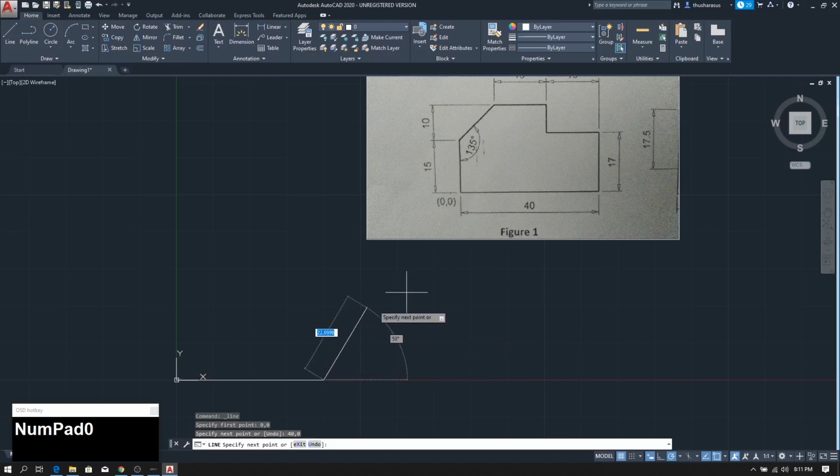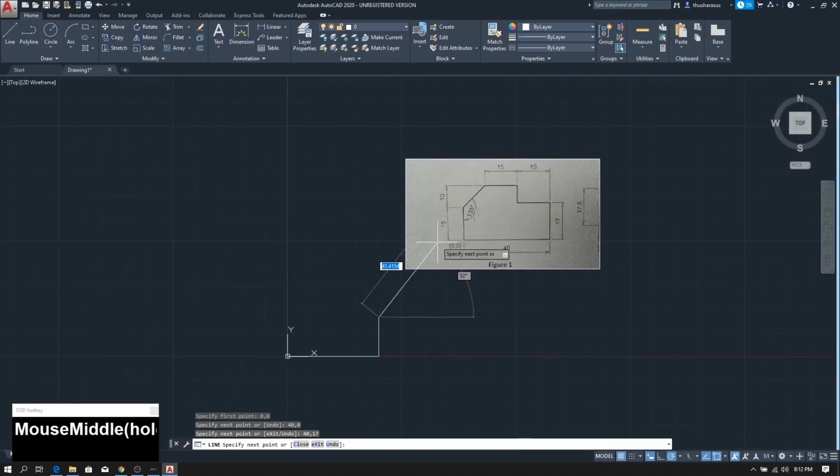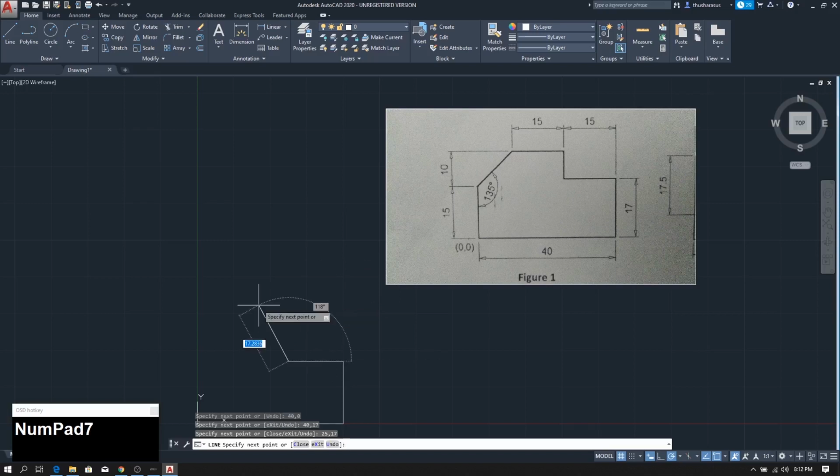Okay. The next is 40, 17. X is 40, y is 17, enter. Okay. The next thing is, let's see, this is 40, this is 15, that means this point is 25, 17. X is 25, y is 17, hit enter.